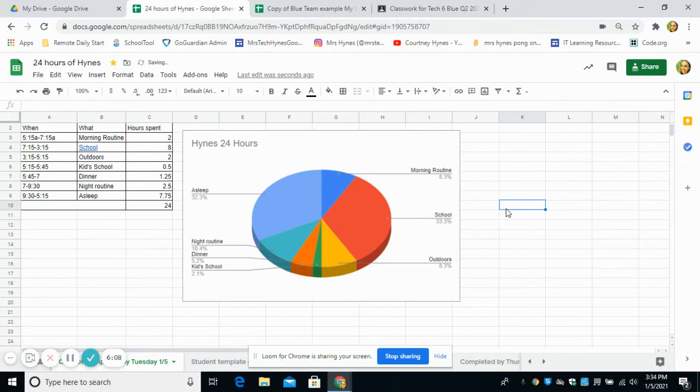So hopefully, guys, by the end of today, you're going to have how you spend your 24 hours. You include column C today. So how many hours do you spend on each thing? You're going to have to look at this time and figure out how many hours that is. You're going to highlight what information is in column B and C to be able to make a chart. And that chart is going to be a pie chart.